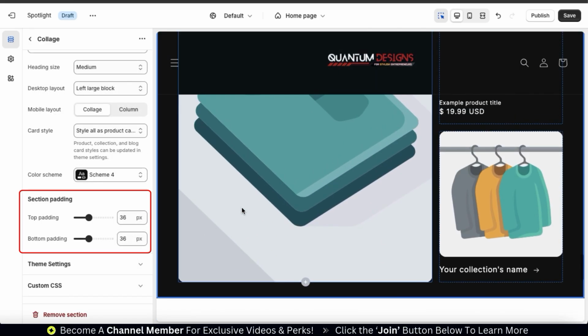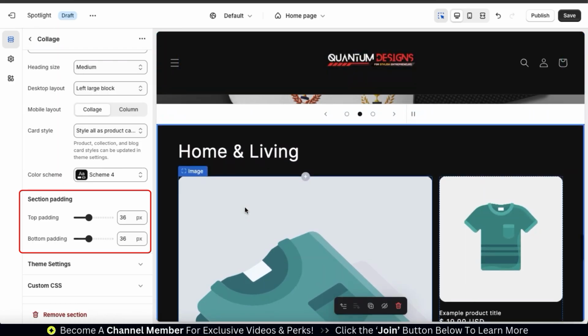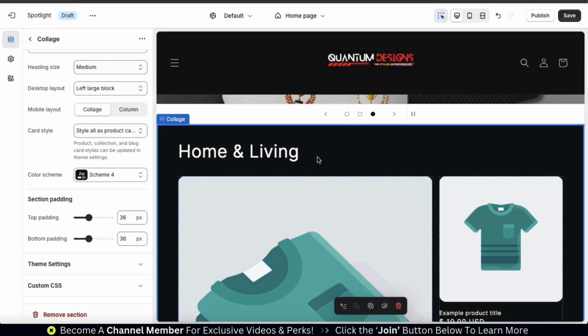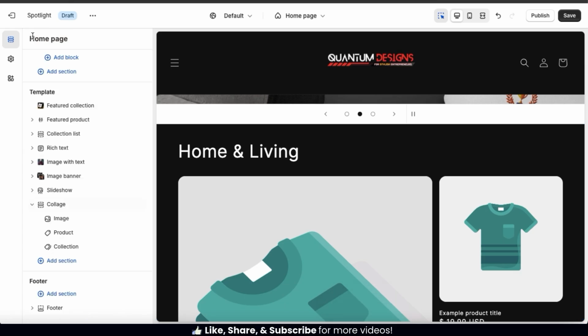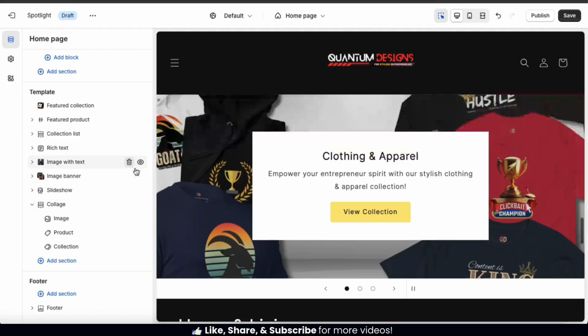And under section padding, you can use the slider bars here to adjust the padding at the top and bottom of your section. So feel free to customize the layout of your collage as much as you like. But once you're finished, go ahead and click the back button to go back to the theme editor main menu. So now that I've finished customizing the layout of my collage section, let's go over how to add my media.